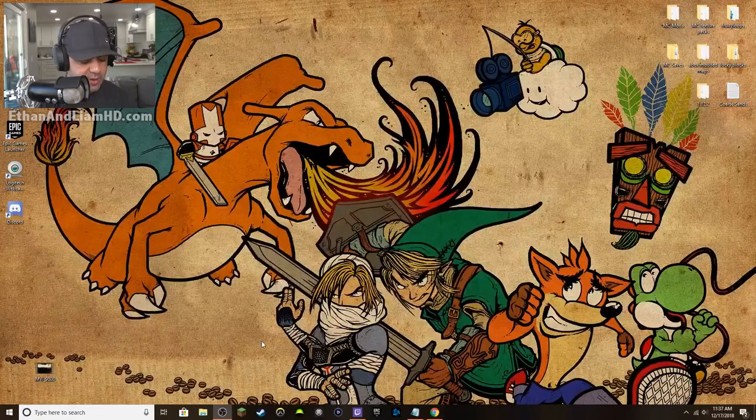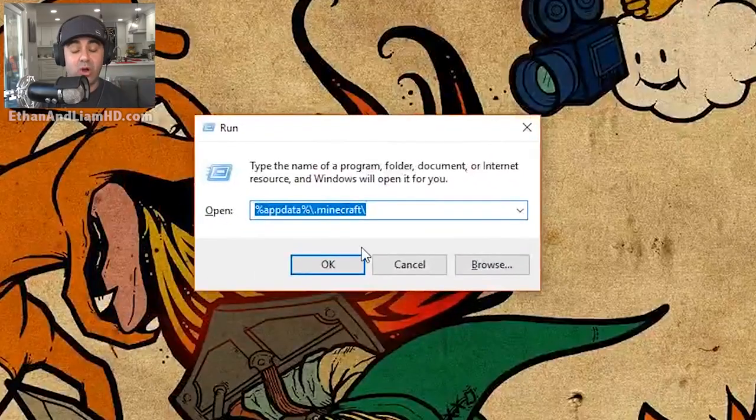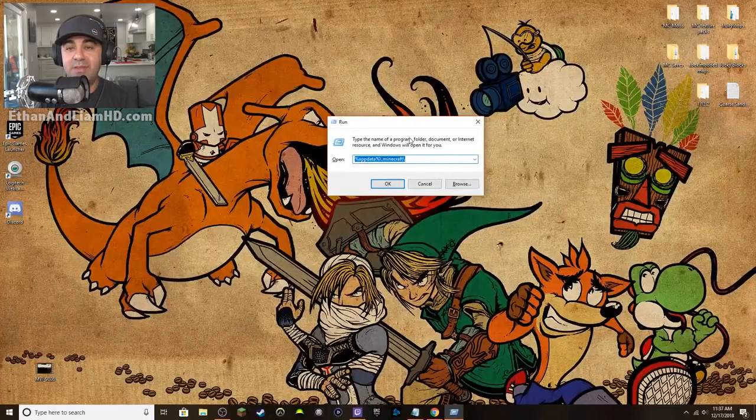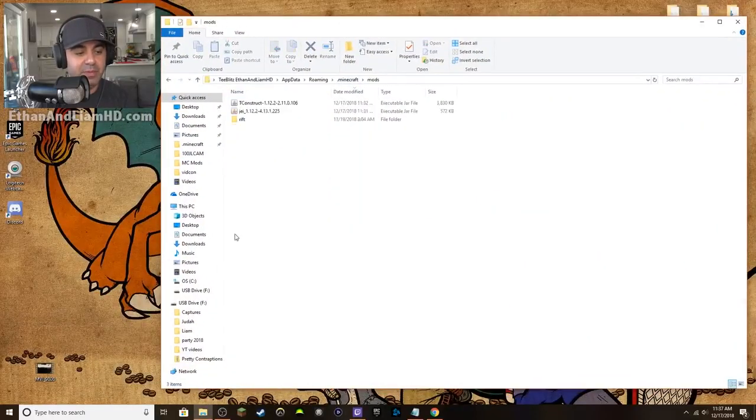Save that. We're going to hold down the Windows and R key again, and that string should automatically already be in there. Once you type it in there, it stays. The last thing you type in there stays until you change it. So I'm going to leave that in there, hit enter, and it's going to pop up the same Minecraft folder. I'm going to open up the mods folder.